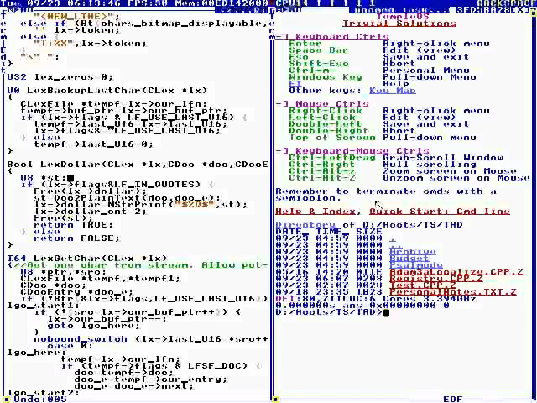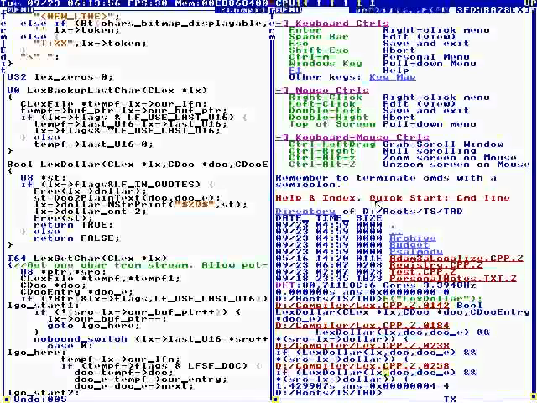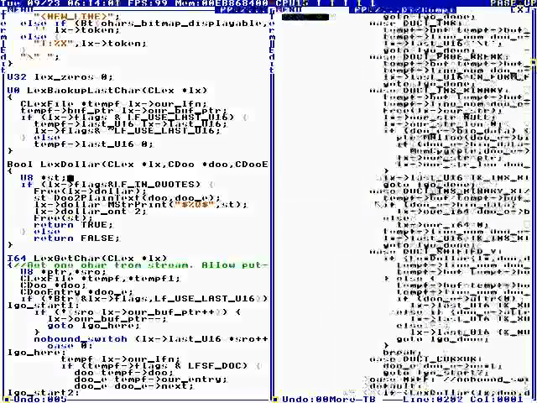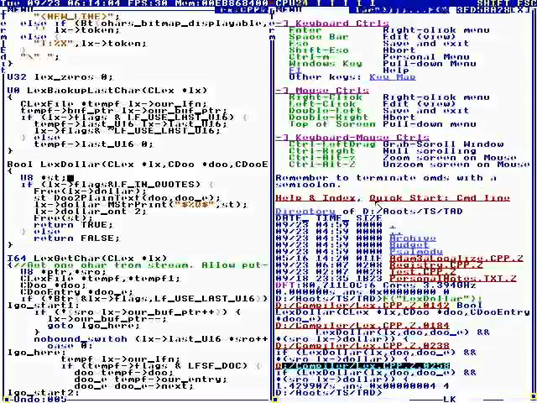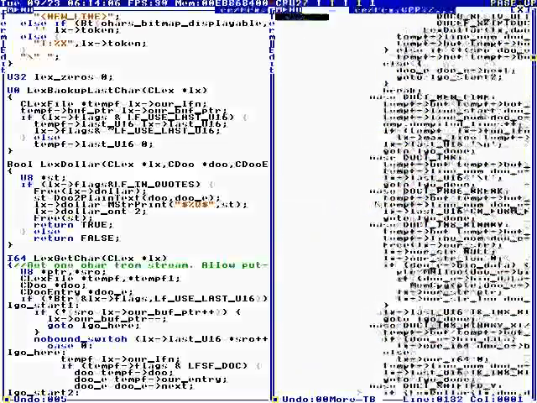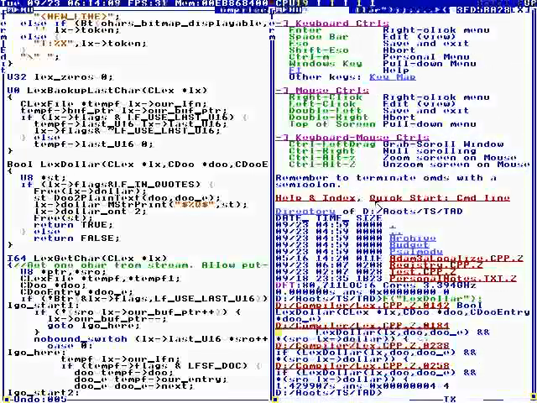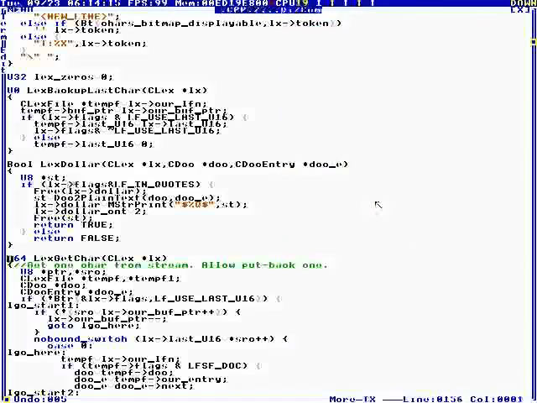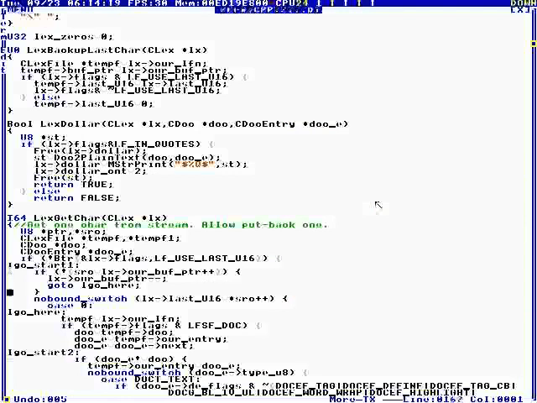Let's find out what Lex dollar is. Looks like we'll find out. I don't remember. So Lex dollar is used here, which is in get char. I think it's all in get char. Yeah. So Lex dollar is used 3 times in get char. Okay, so get char is right here. So what does it do?